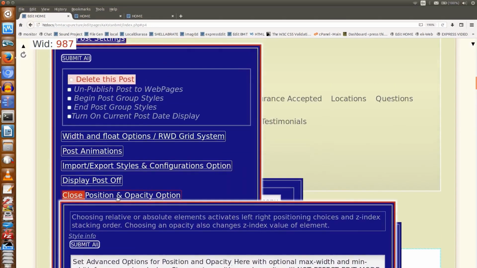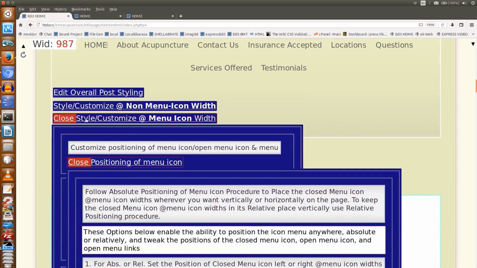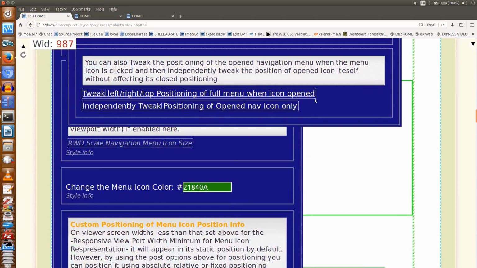Now back under the Style, Enable, and Customize at Menu Icon Width, under the Positioning of Menu Icon option at the bottom, there are also two options. You can tweak the positioning of the open navigation menu, either right, left, top, bottom, completely independent of where the menu icon was originally. And that includes the full menu, including the icon, or we can tweak the open nav icon itself to the left or to the right, independently of the open menu.